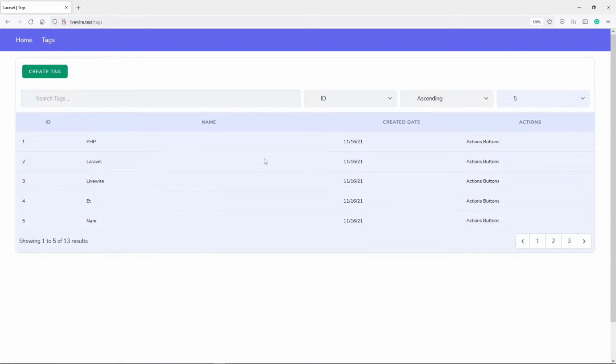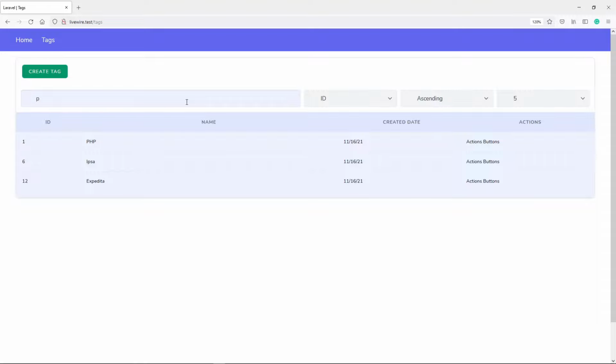As you can see right now, it's ascending. So let's do a descending. As you can see, it descends them. Let's keep it right there, and we just descend them by the name, or by the created end date, everything, or by the ID. Everything works quite nice. So let's quickly do the search functionality. So P, all right, as you can see, it searched it right there.